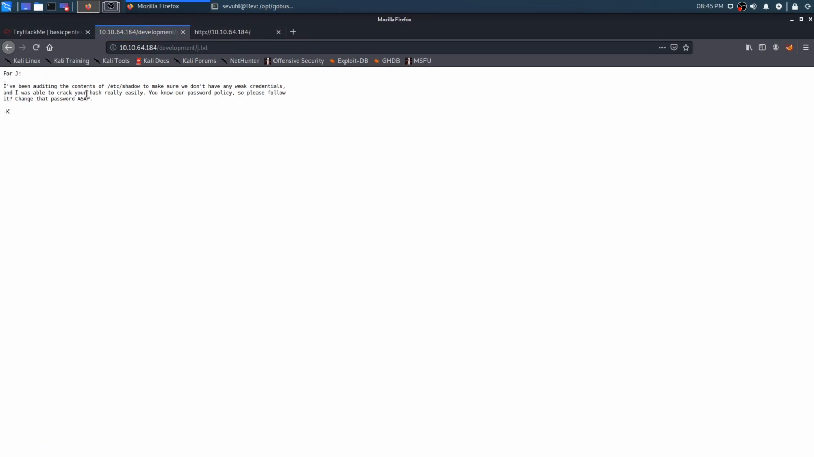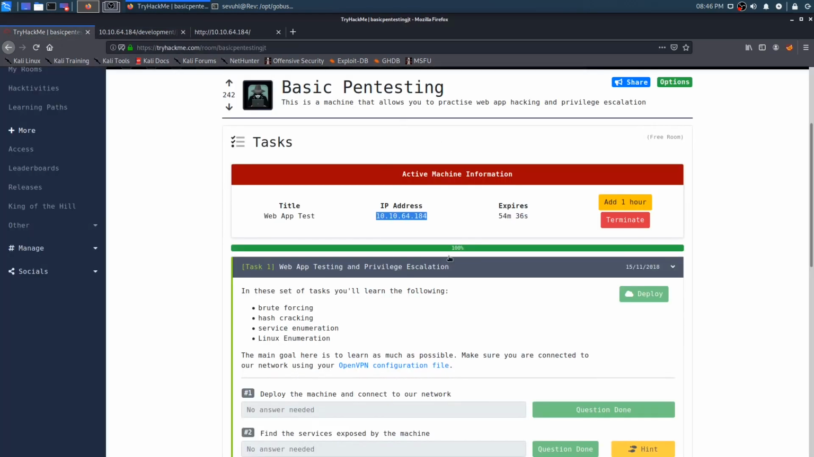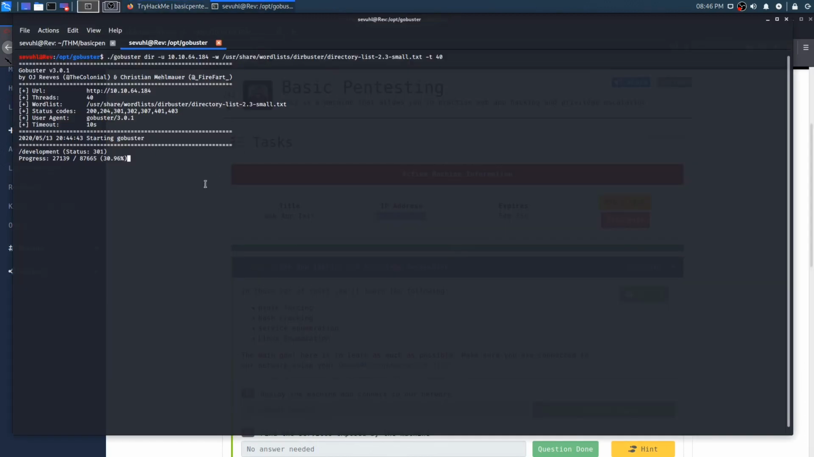It says, I've been auditing the contents of /etc/shadow to make sure we don't have any weak credentials, and I was able to crack your hash really easily. You know our password policy, so please follow it. Change that password as soon as possible. So that gives us an idea that J is going to be our target for the initial foothold to get some access.